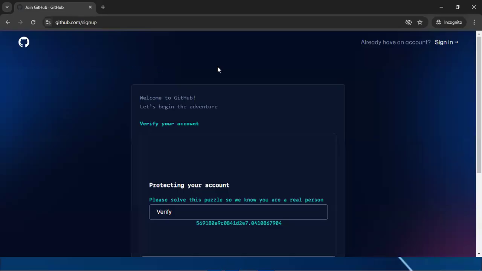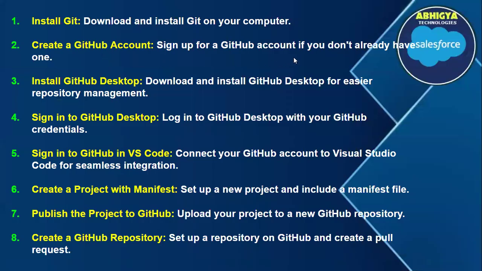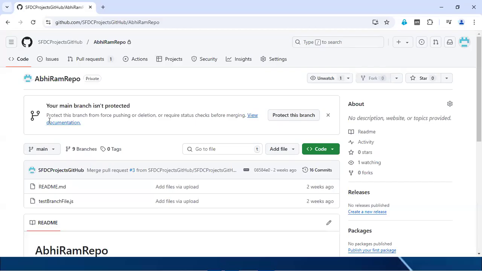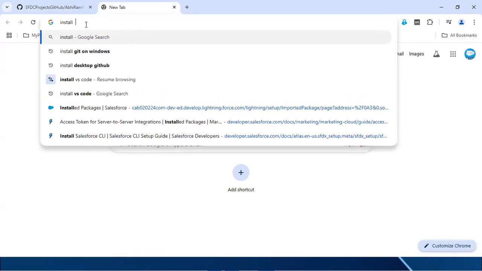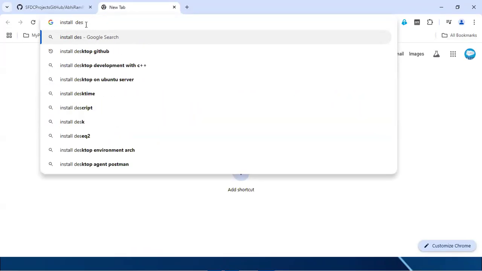After creating the account, you can check your account. After that, install GitHub Desktop. After login to the application, sometimes if you haven't created any branch, a desktop setup option will show here directly. Otherwise, you can install it directly from Google also. Search for install GitHub Desktop.